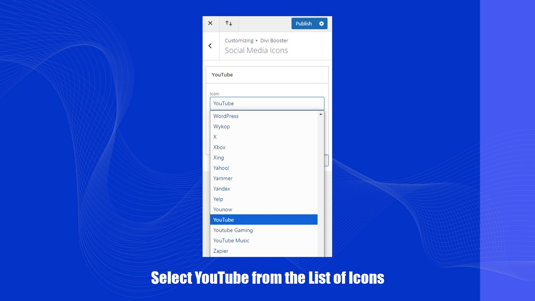To add the YouTube icon to your footer, start by selecting an icon slot within the Divi Booster's social media icons section. If you see an empty slot labeled No Network Set, click on it to expand the options. However, if all your slots are already in use, for example, if you've previously added other social networks, click on Add a Network to create a new slot.